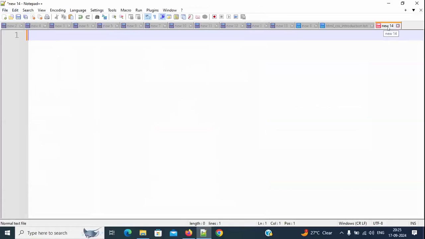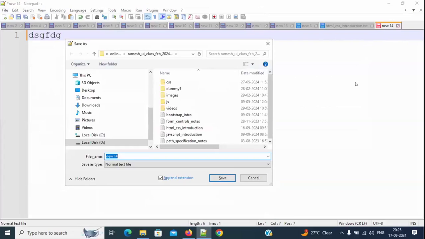Okay, it will take a new page. Then after we can type something. Then after, what is the other thing we need to do? We need to save it. So whenever you want to save it, what is that?